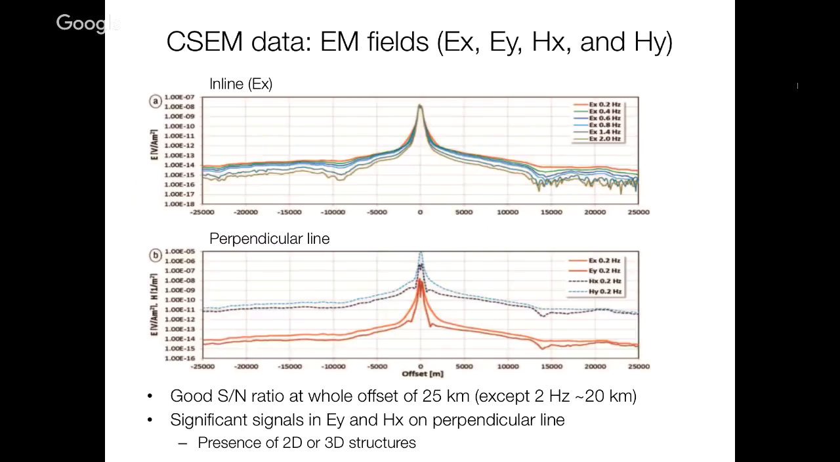And that's the data they have got. This one is inline data from 0.2 to 2 Hertz, and they are changing. 0.2 is this one, 0.4 is green, and as you go to higher frequency, the amplitude decreases. Does that make sense? Why is that, Walter? As frequency increases, your amplitude decreases. Why is that?